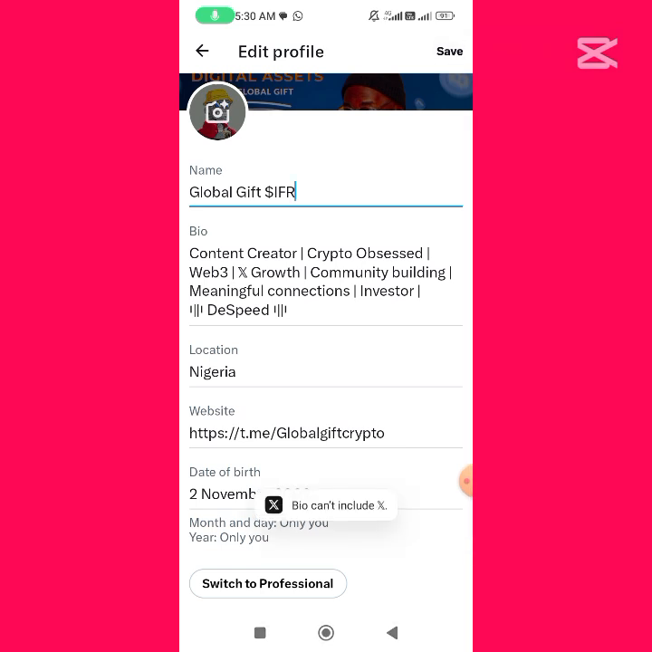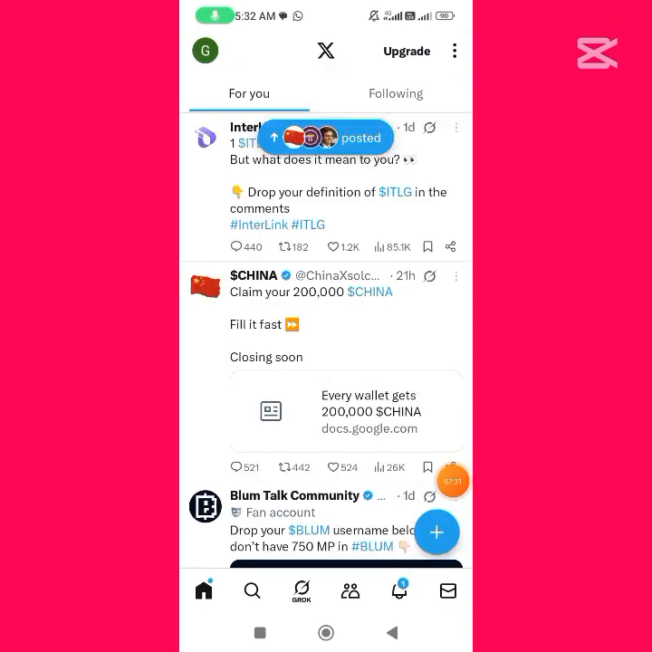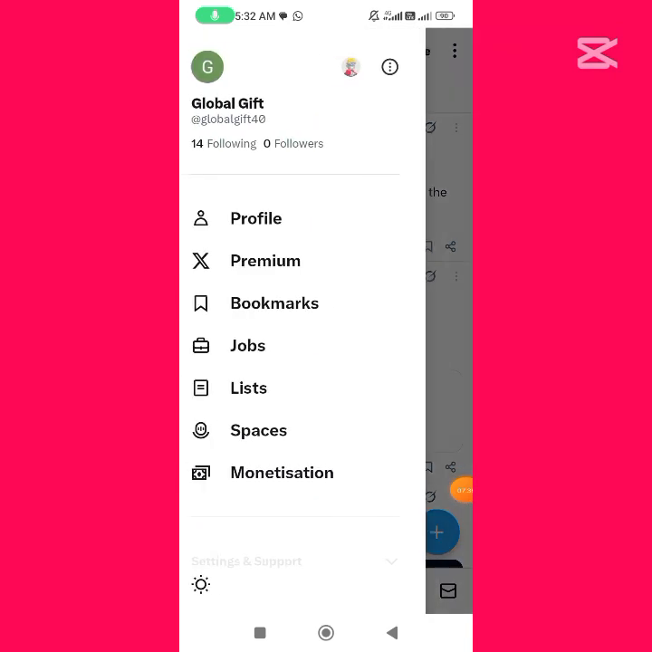So once you are done, you click on this save. But now it's not going. So what I will do is that, so bio can't include on X. So what I will do is I will switch to my other account. So once I switch to my other account, I can be able to complete these tags.